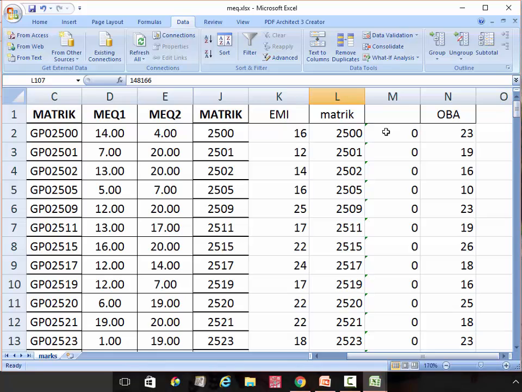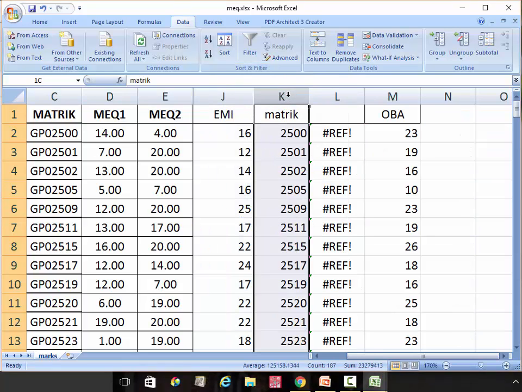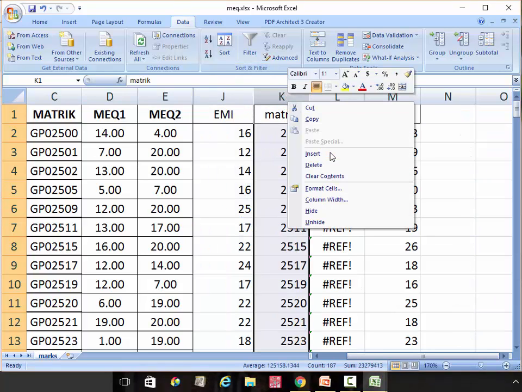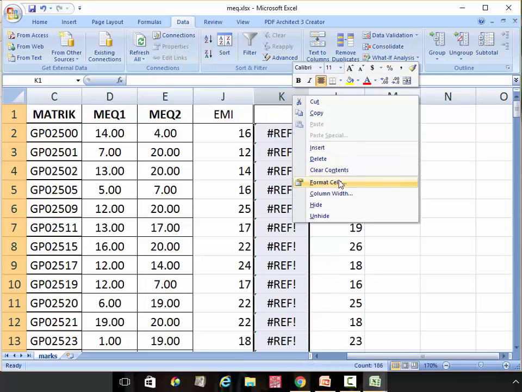So everything that is extra, there's no need for us to include them. So we get rid of all these extra metric numbers. Delete. Delete. Delete.